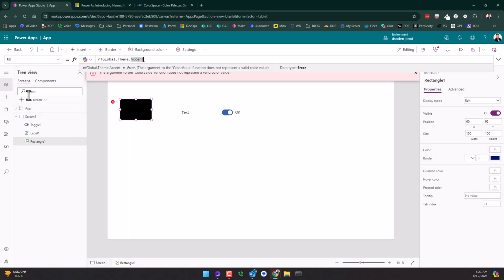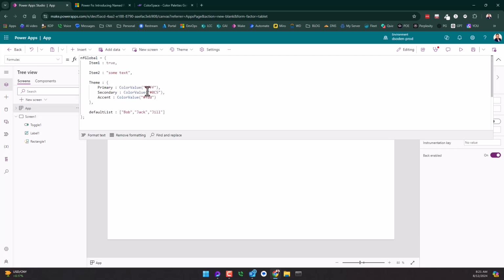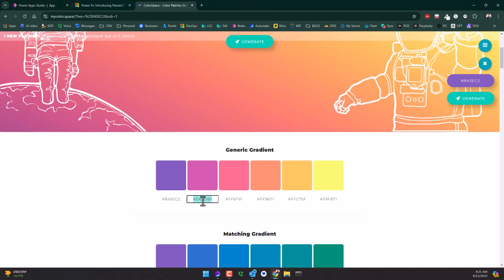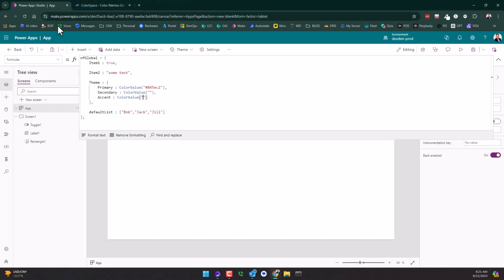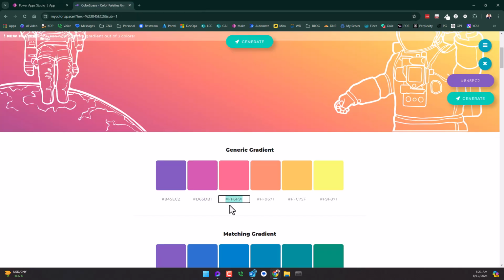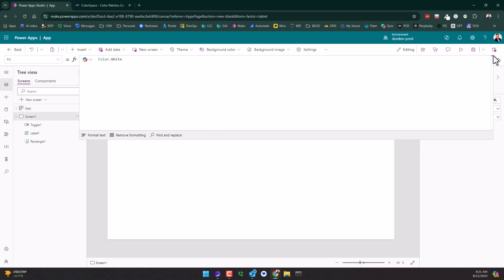And let's go back over into apps and formulas. And let's replace this color value with this. And we'll get rid of this. Come back over here. Copy this. Here, we can get rid of this. And one more time. I know this is like watching paint dry. I'm sorry. All right, so now we've got some color values in here again.